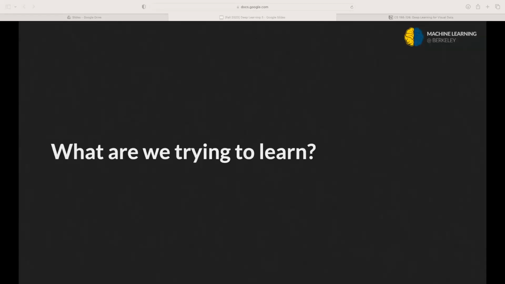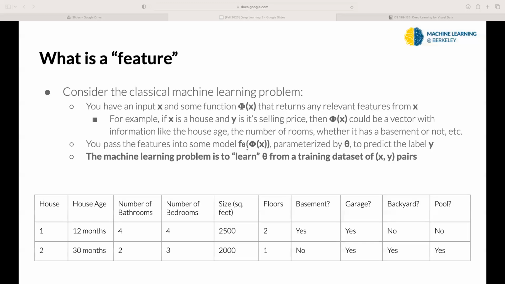Before we delve into deep learning, let's take a step back and think about classical machine learning. What is the machine learning problem? Assume that you have a data set of XY pairs, and your goal is to predict this label Y from an input X. But the way you typically do it is you extract some sort of features from your X, and then you pass these features into a machine learning model, which can be parameterized by parameters theta, for example.